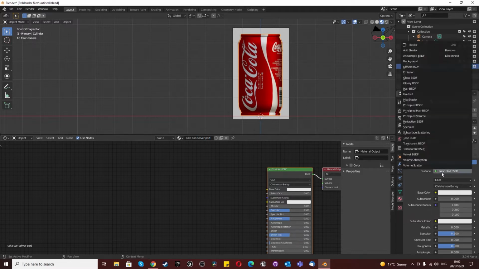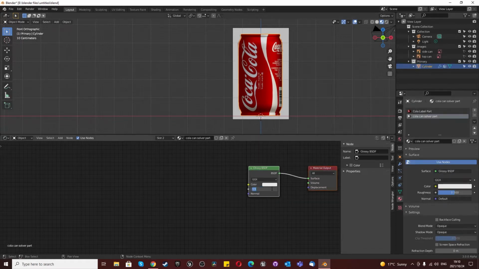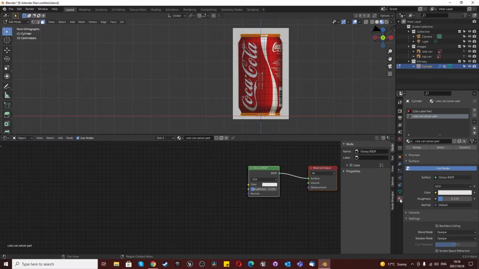And once again, I am going to switch to glossy and maybe put this on 0.15. We can always adjust it. And what I'll do here is I'll press tab to go into edit mode, go to my vertex group, and I'm going to deselect. I'm going to select the silver part. And then I'm going to click Assign.